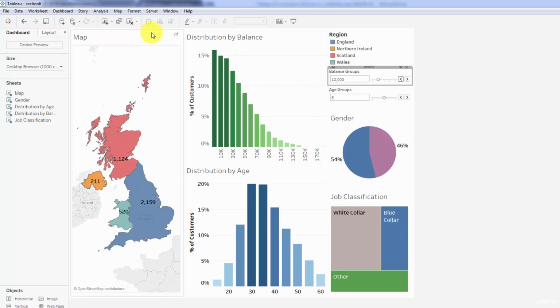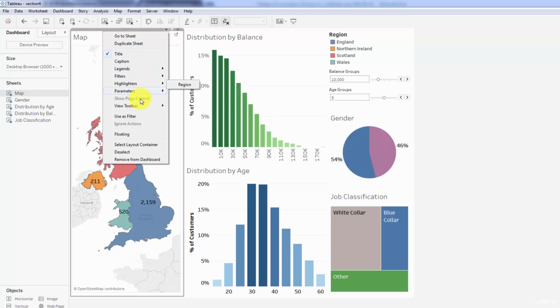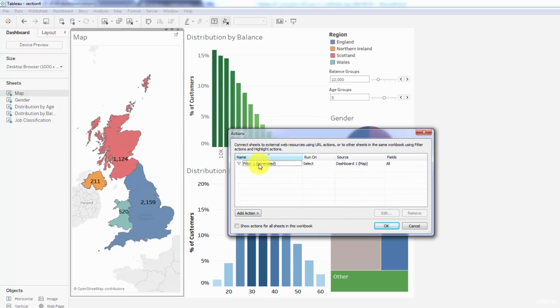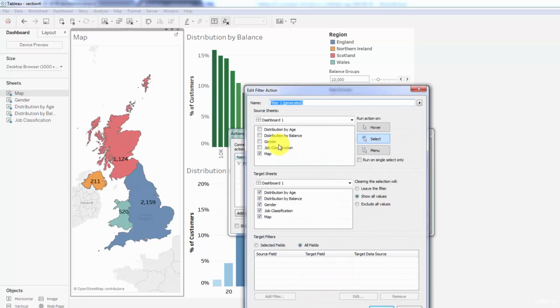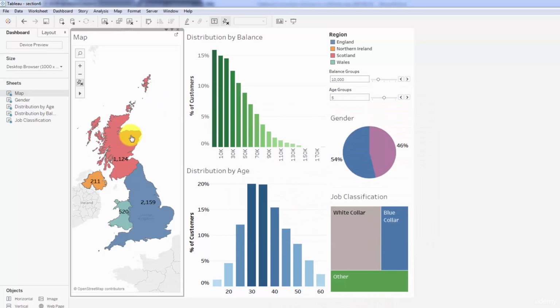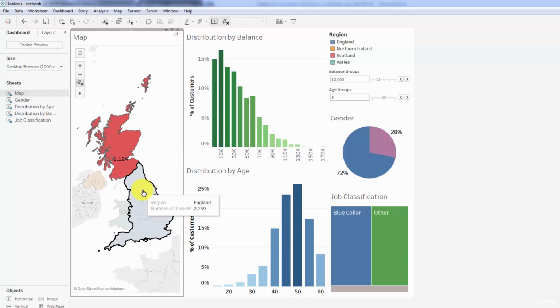We already know that we have a fast and efficient shortcut to doing that. If we click on the drop downs here and we click use as filter, right away in our dashboard actions, a filter has been generated, a select filter, and if we click edit, it's using the map to affect all of the other elements of our dashboard. So let's go back and see how this works. If I click on Scotland now, you can see the rest of the dashboard adjusts.